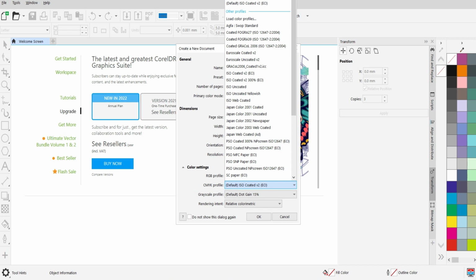To create a custom preset. 1. In the application window, click File, New. 2. In the Create a New Document dialog box, choose the settings that you want to save as a preset destination. 3. Click the Add Preset button. 4. In the Add Preset dialog box, type a name for the new destination preset.